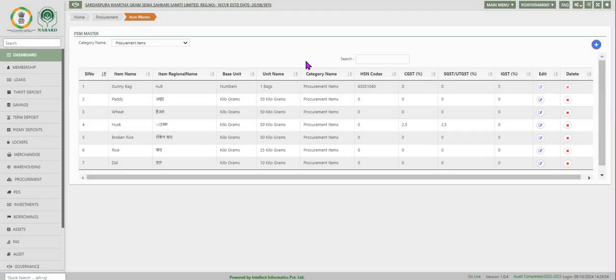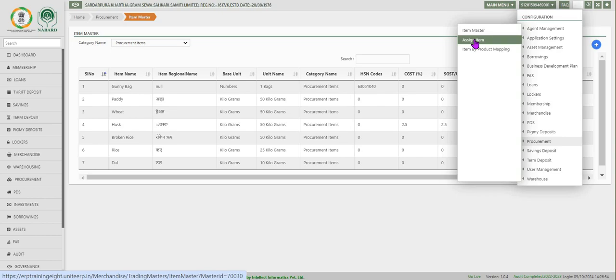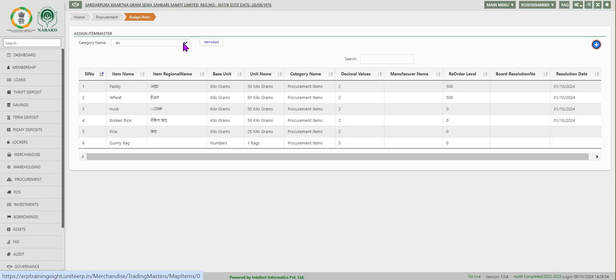Assign item master. Click on item master for the screen to navigate. Select the required option between all and procurement item from the drop down for category name. A link to add item in item master is provided for easy access.